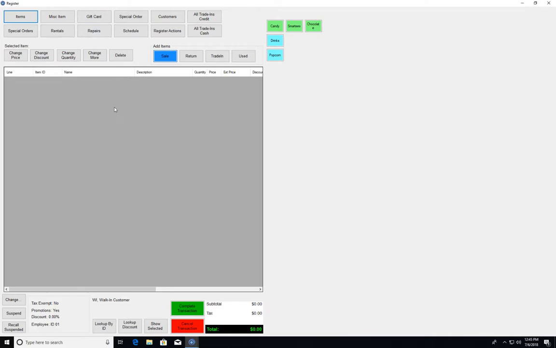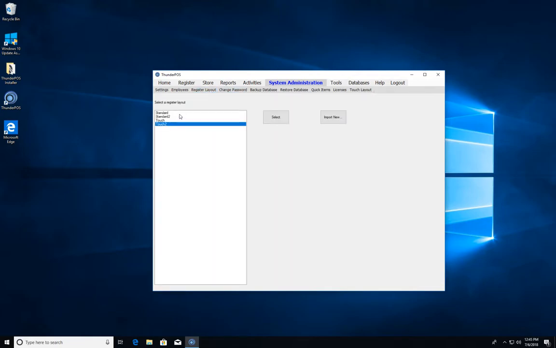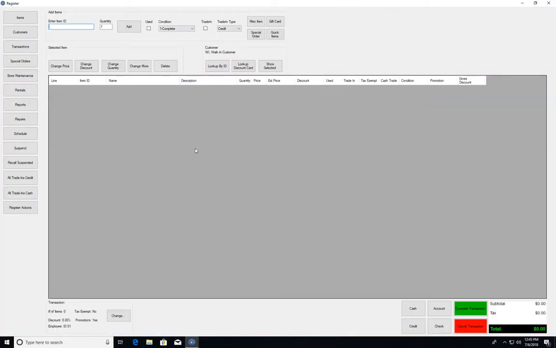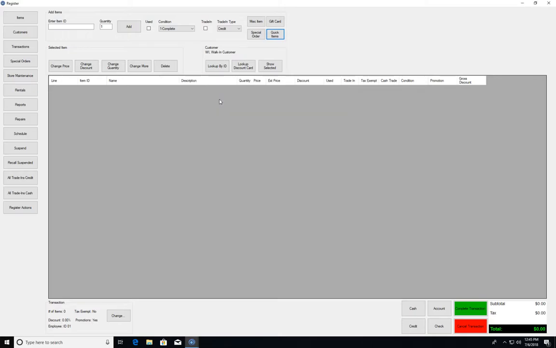And when we go into the register here, if we're using one of the touch registers, quick items is not here. So this is one of the touch registers. But if we go in and we switch to one of the standard registers here, as covered in the previous layout video, you'll notice the quick items button here. So we'll just hit quick items. It'll have the items that we had set there, and we can click one of them and it will add it to the invoice. So it's another way of using a touch screen. It's just a little less advanced than if you go through the full touch screen layout.